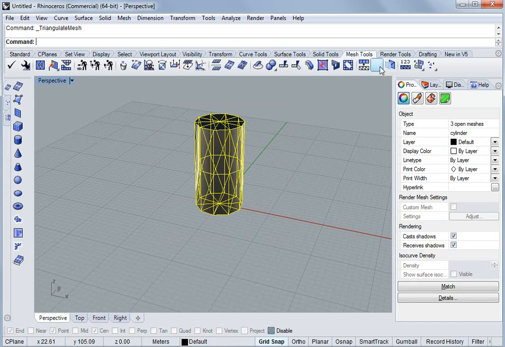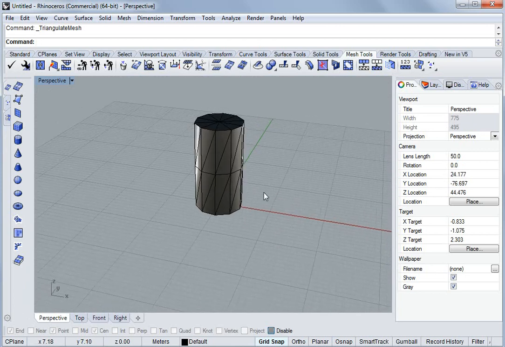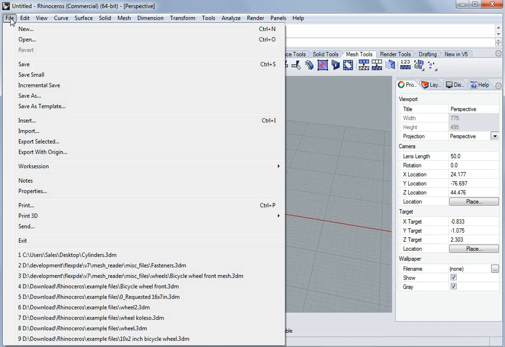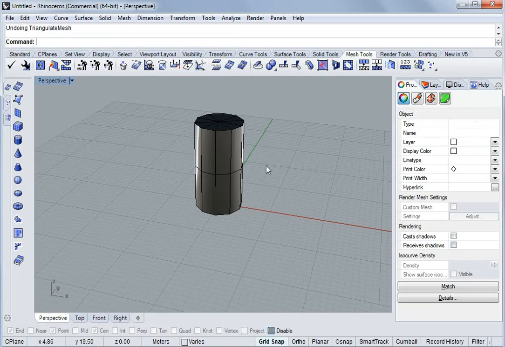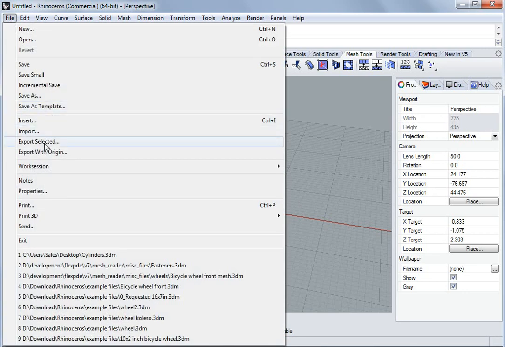You could also triangulate that mesh. I think that's always a good idea. FlexPDE will accept quadrilateral meshes, but it's cleaner if you don't. I will go ahead and leave it quadrilateral and we can see what happens later.